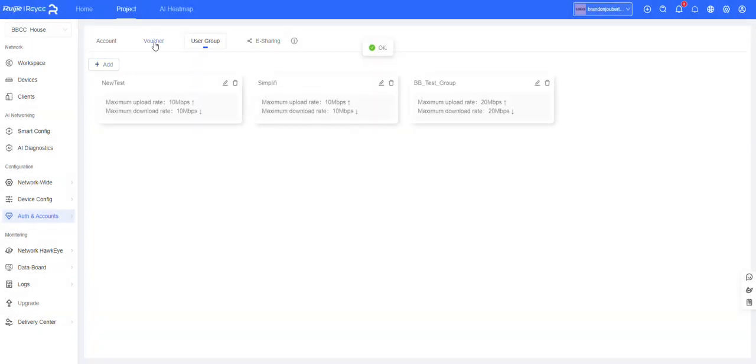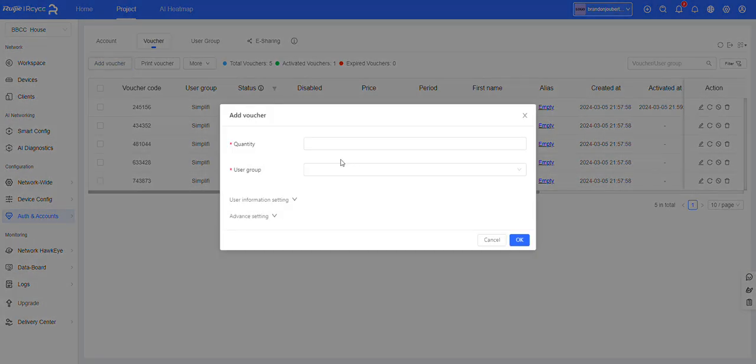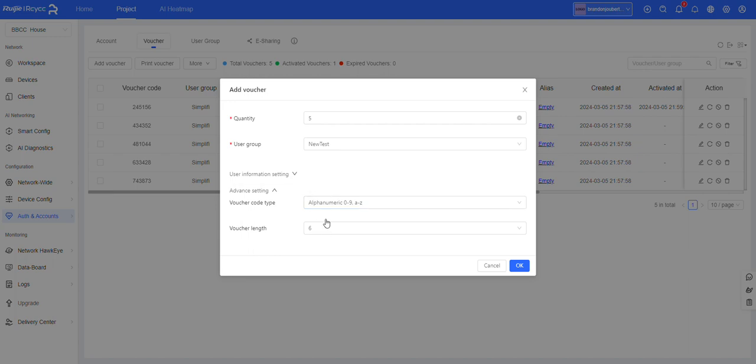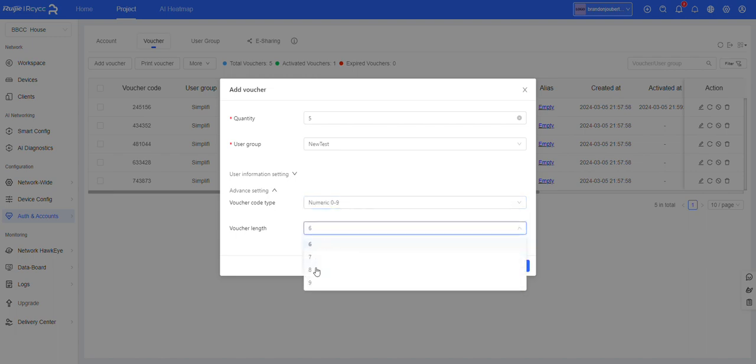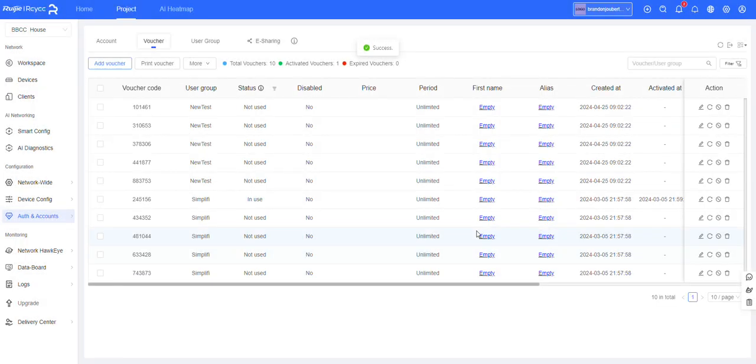Once we've done that, you can go to vouchers. Now you can add vouchers. So you can say quantity, you want 5 or 20 for example. I think you could do, I want to say 500 at a time. I don't know. Yeah, 500 at a time. I was correct, yeah. Okay, but I'm not going to do 500. User groups, now we can say new test, and then you can specify how you want your vouchers to look as well. Alphabetic, numeric, or alphanumeric, and then you can specify how long it should be. Okay, once I've created those, they pop up here, not used, so there's the top 5, and there you go, you're ready to be used.